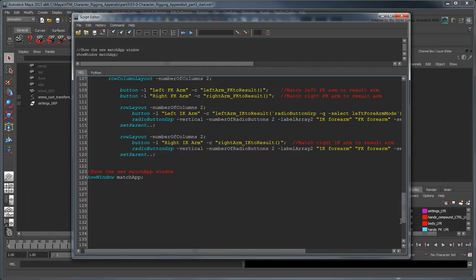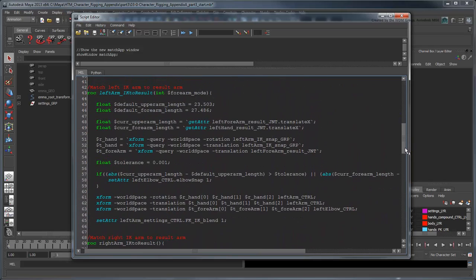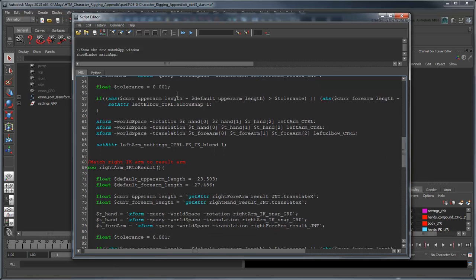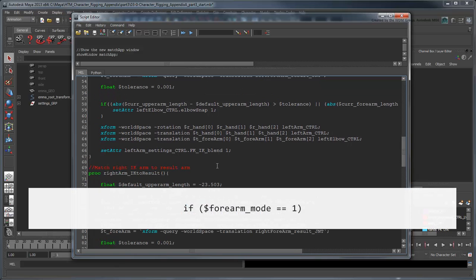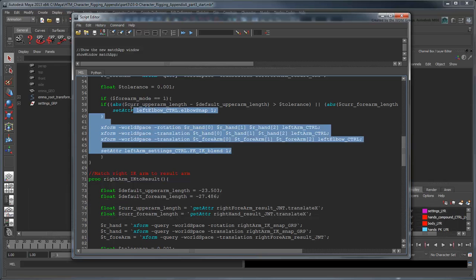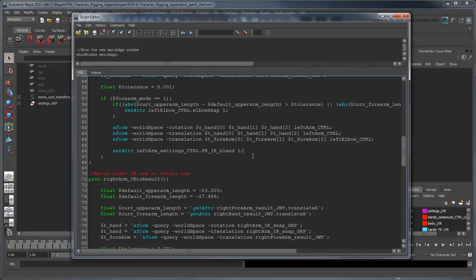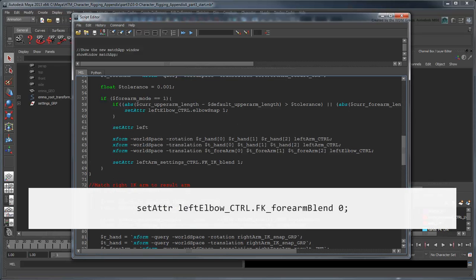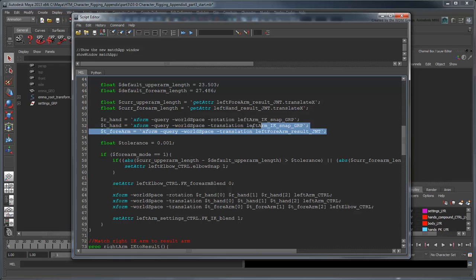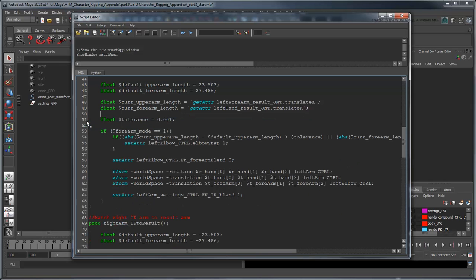Now let's alter the procedure to make use of the new information. If the animator requests an IK forearm, a value of 1, then we can run our existing solution. So let's encapsulate it in an if statement to reflect that. We'll also turn off the FK elbow blend before setting any new values in this case. And move the variable assignments specific to this solution into the conditional statement.